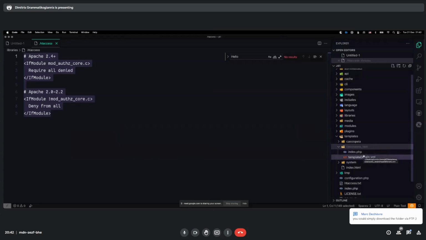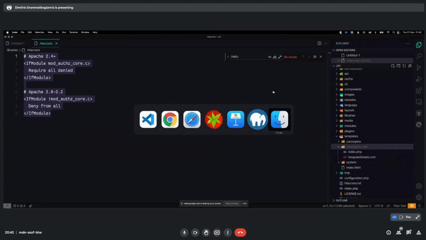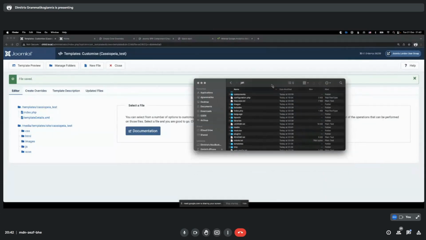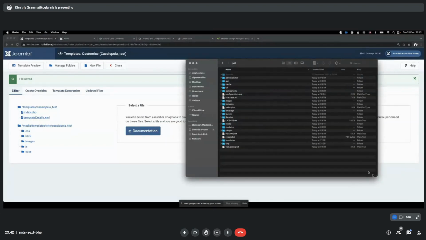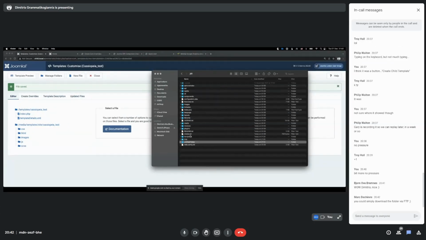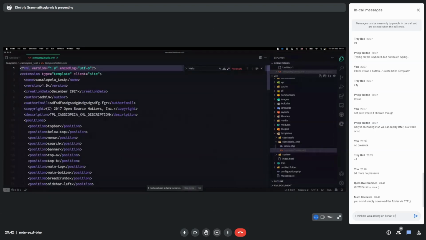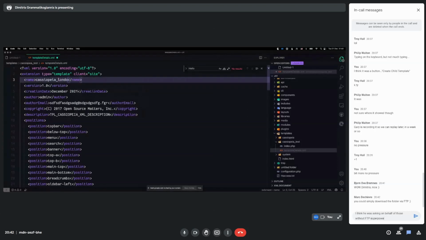The child template is a template, a real template, and I'm gonna need this one. So let's say, in order to export something, you need to create a zip, right? Mm-hmm. So I'll go to the Cassiopeia test. First of all, let's change the name because it will collide. So Cassiopeia London, right?